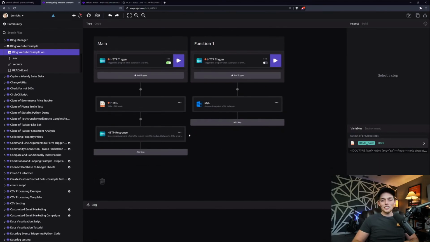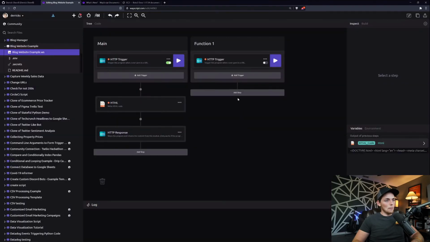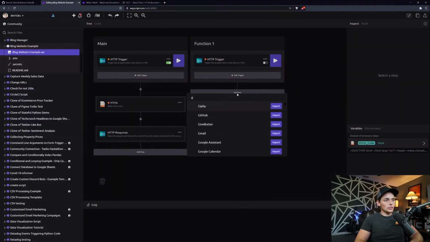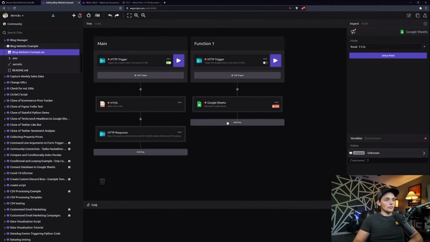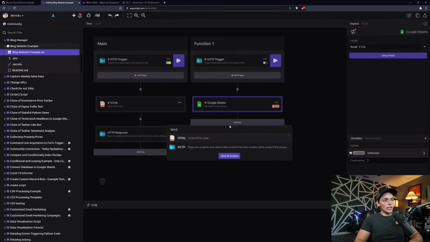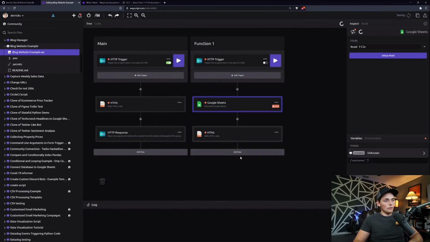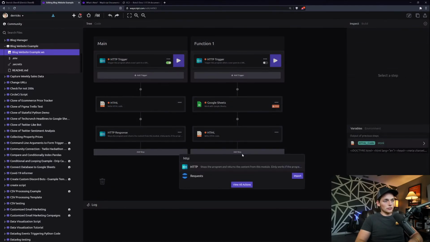When things are crazy. All right, so let's get this SQL module out of the way. We'll use Google Sheets, which is probably not good to store a text area in, but we can use that. We'll build our HTML, and then we'll give a return.